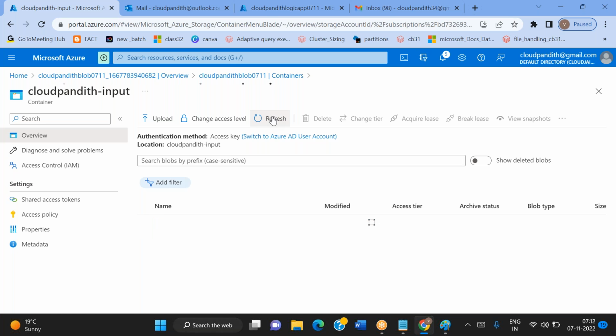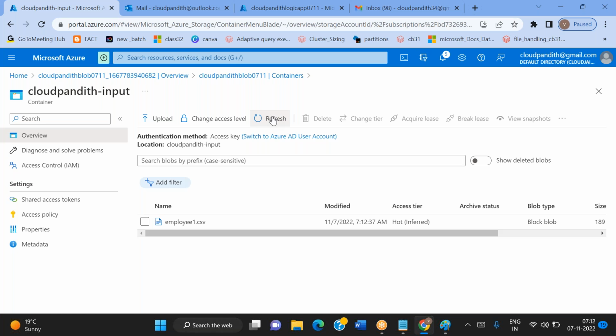We got it now, isn't it clear? We got the file. All of you clear on this?